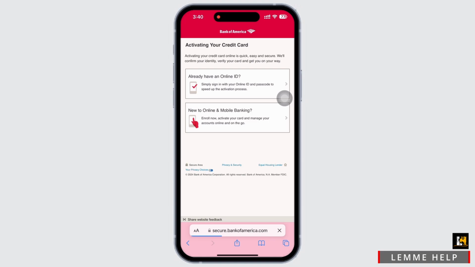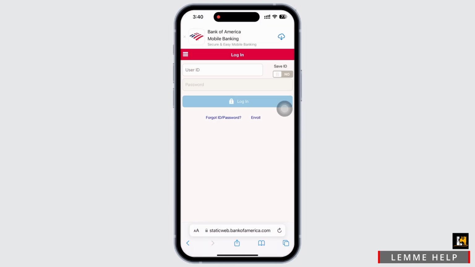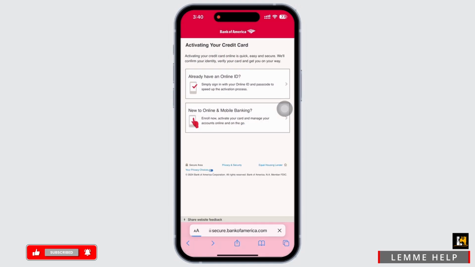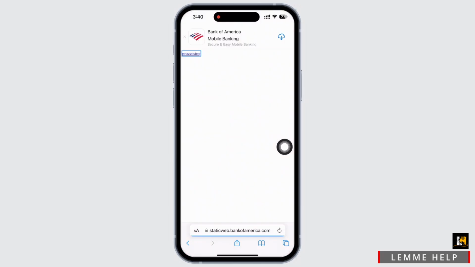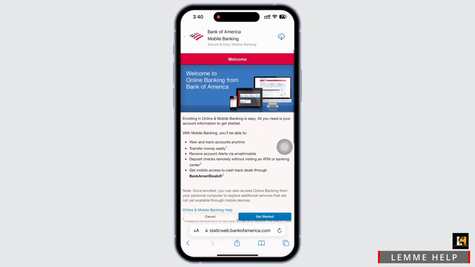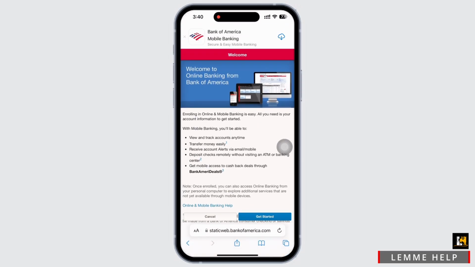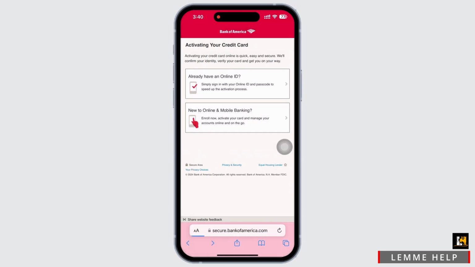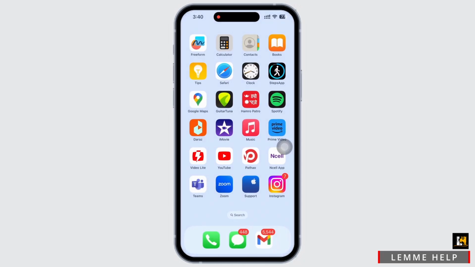Now, if you already have an online ID, tap on the Already Have an Online ID option and sign in with your online ID and passcode to move forward with the activation process. And if you do not have an account yet, tap on the New to Online and Mobile Banking option and enroll yourself to Bank of America to further activate your card. So, this is how you can activate Bank of America card.